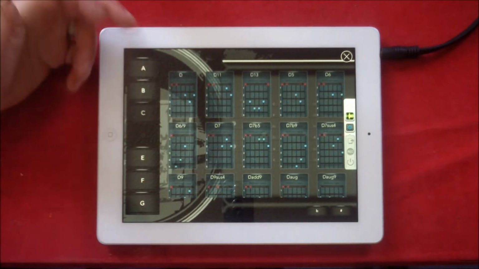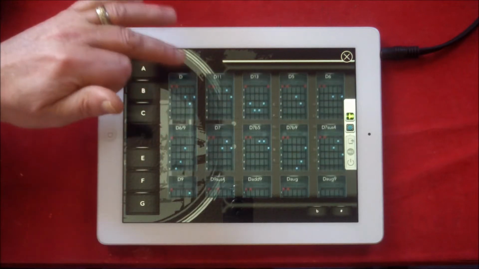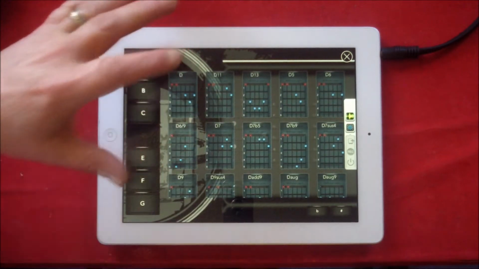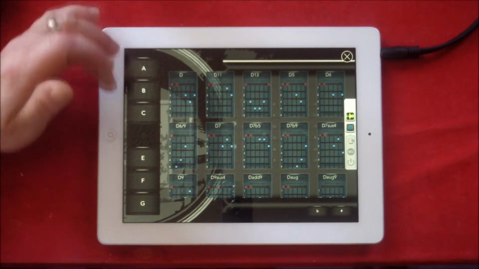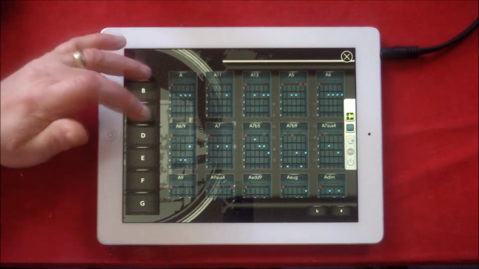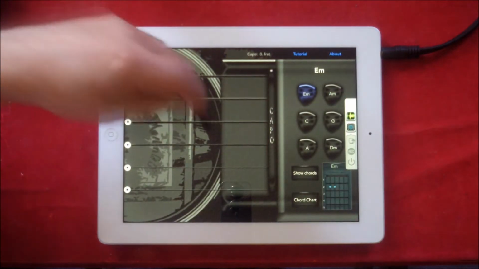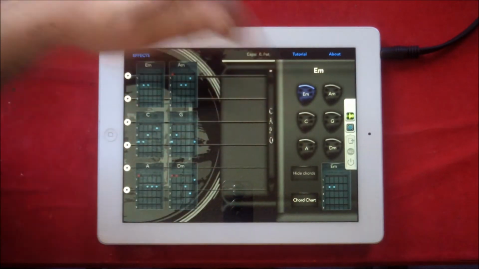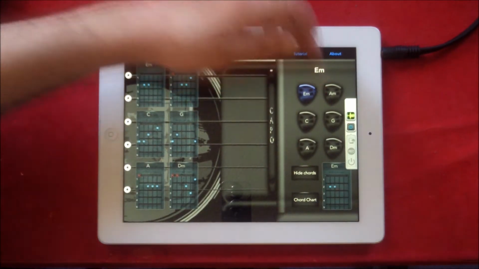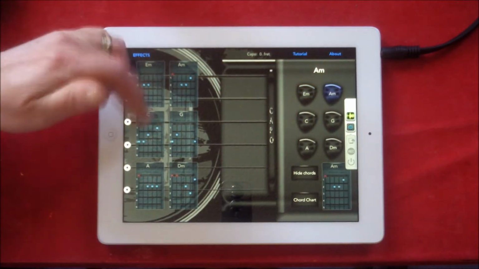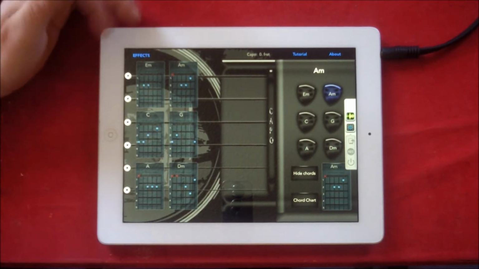So if we choose our D chord chart here, you can see all our chords in D. The beauty of this is that if you're playing in D, you can play any of these chords via this chord chart just by tapping it. If we close that, here we have show chords, so we can see the chord shapes that we want here.